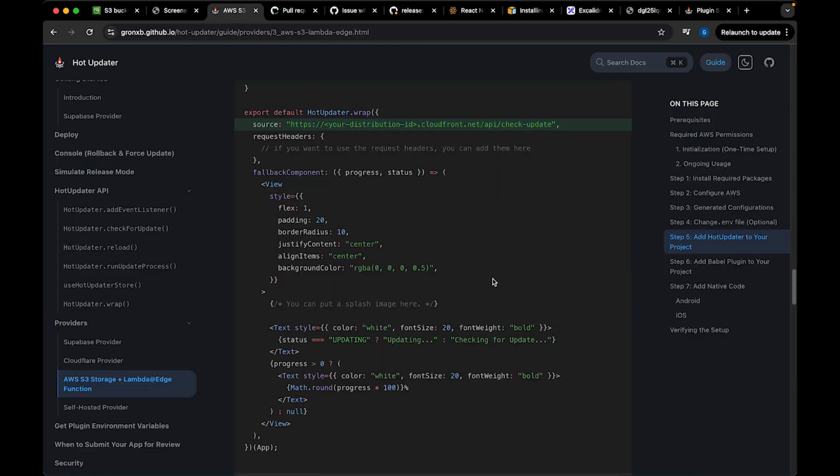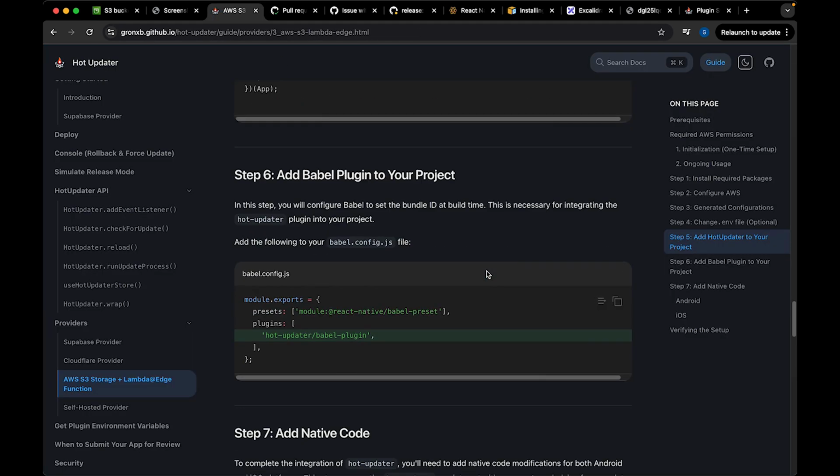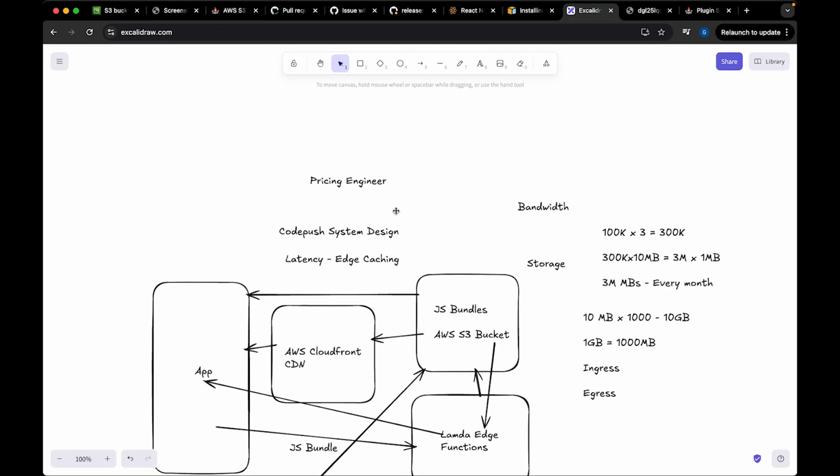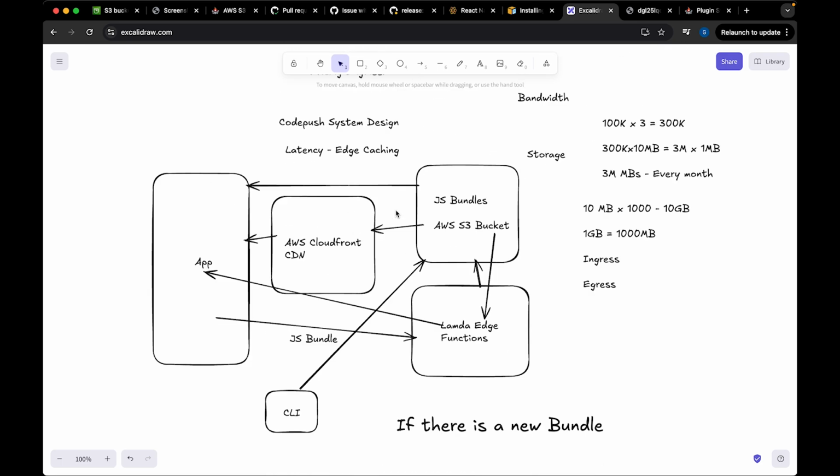Now, all these things, starting from here: what is the architecture, and how the HotUpdater library allows us to build the JS bundle and upload it to AWS S3, and how we can grab the JS bundle from a particular URL and then inject it into our app.